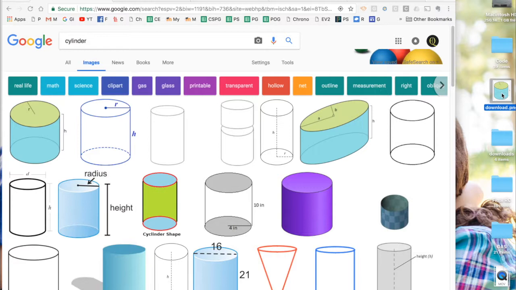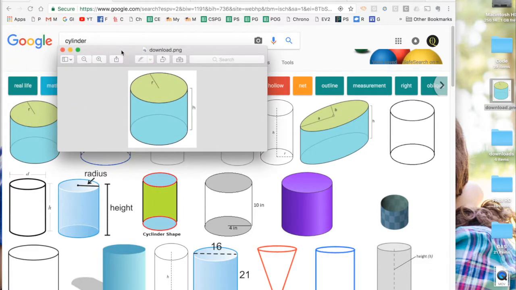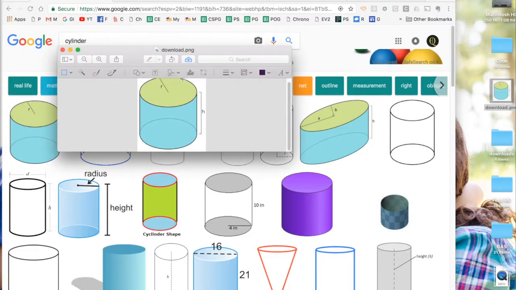So on the Mac, I can double click that, and that opens it up in Preview. And if I hit the tools, there's this little magic wand right here. If you click the magic wand and you come down here in this background and you just start dragging it across, you'll see that it selects all the background stuff.